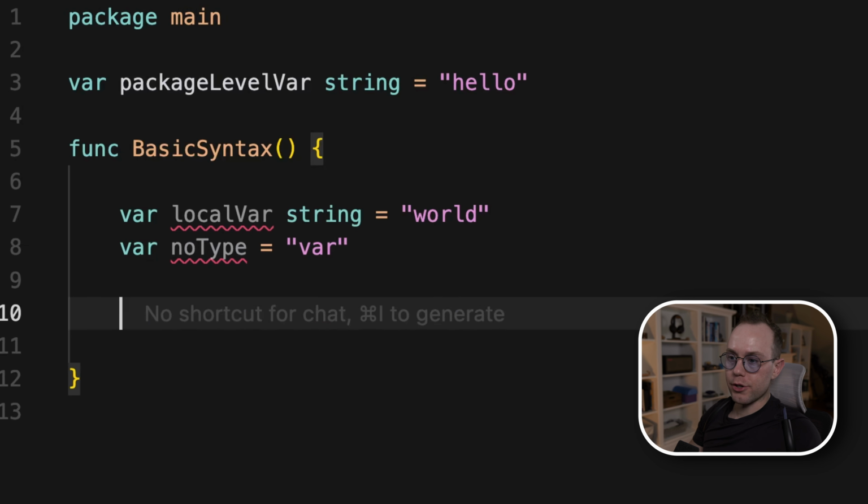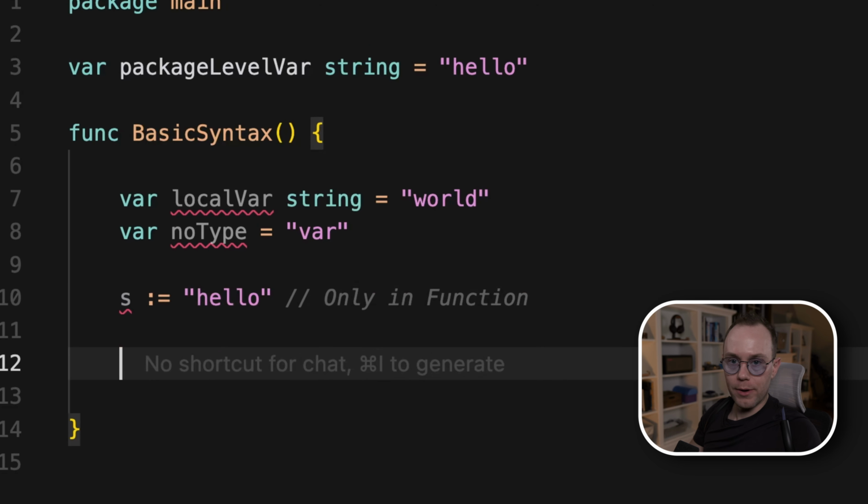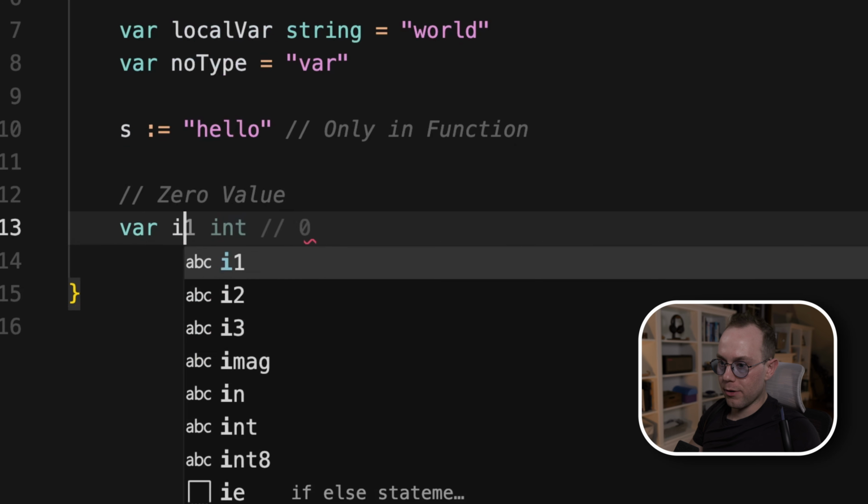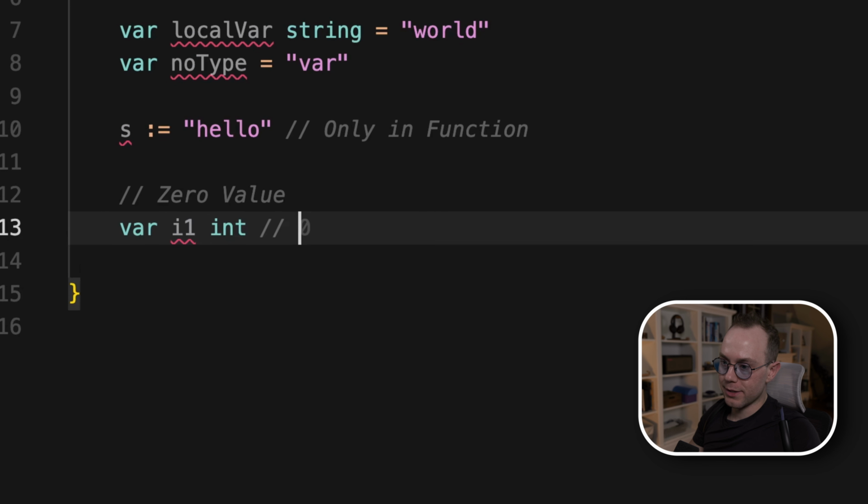Lastly, there's another shorthand that uses type inference, but note that you can only do this in functions. So you can't use it as a package level variable at the top of the file. Okay, each type in Go also has its own distinct zero value. So if you declare a variable without assigning it to anything, then Go will automatically instantiate it with the zero value for that type, which for an int is just 0.